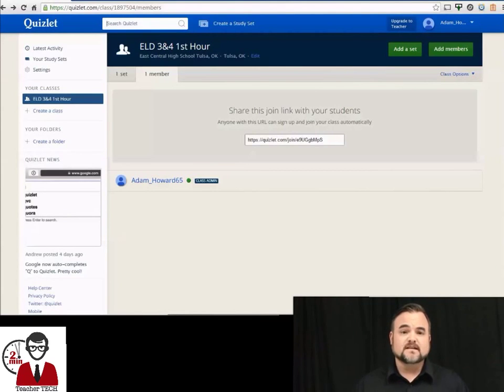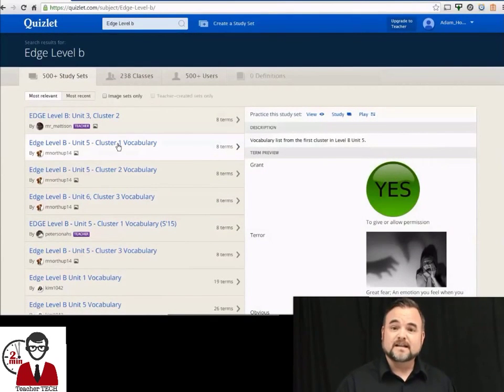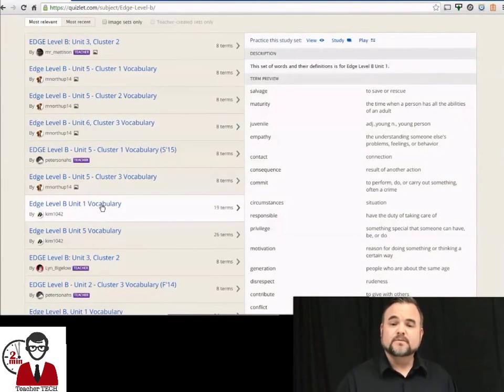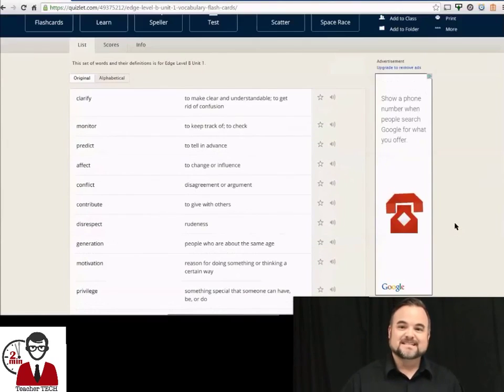Alright, now that you're familiar with how to create content on Quizlet, what I suggest you do before you make your own study set is you go to the search bar and see if somebody's already made the same set. What you can do is type in your textbook, like I'm doing here. I use Edge Level B in my class, and then you can hit search, and boom, there's an entire list of study sets from my textbook. I can find, oh, let's look here, Edge Level B, Unit 1 Vocabulary. There's the list that I was going to type in, save me a bunch of time.